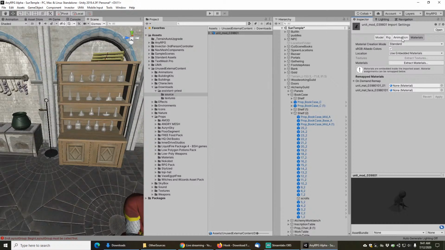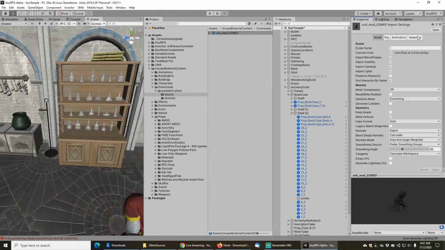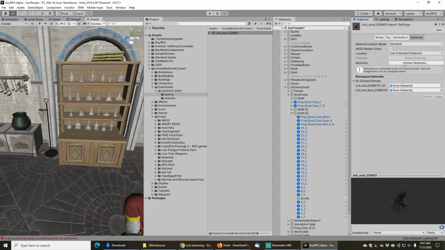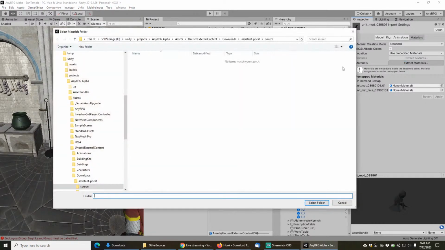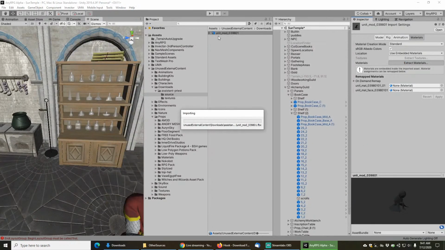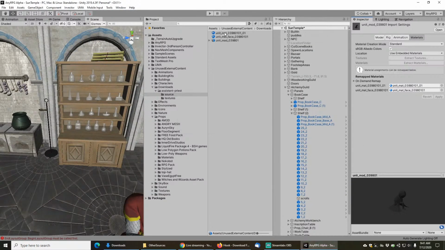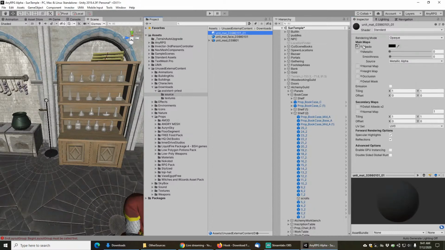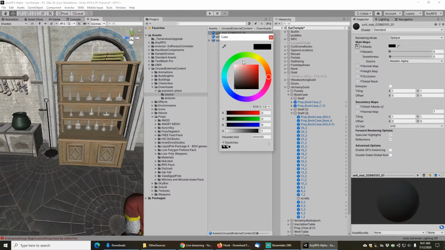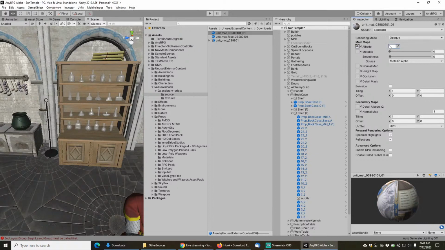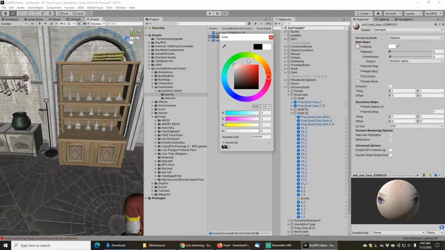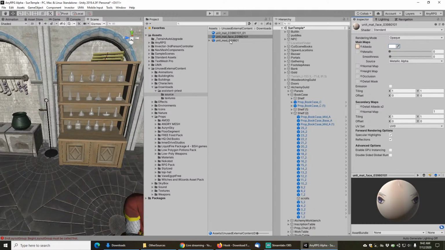And so when we go into the materials here, we can extract our materials. I'm going to click on extract materials and just select whatever default folder. It's just going to put them in the same folder as the character here. And now we have some materials. You can see that Unity has the wrong color here, so we're just going to change the color to white instead of black, and now we've got a material.